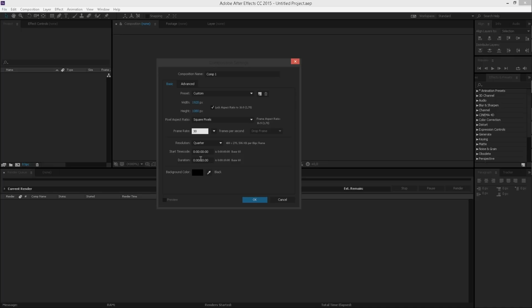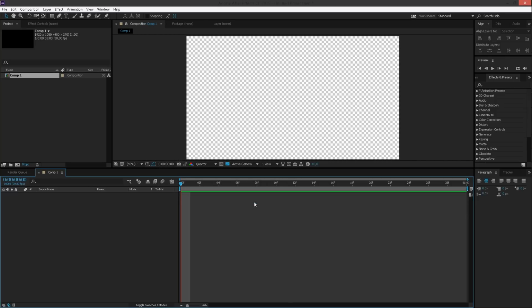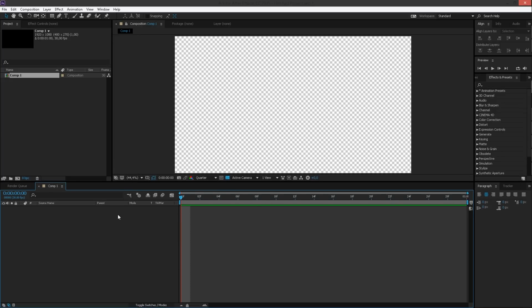So here is the duration of your whole composition. Here you're gonna have hours, minutes, seconds. Remember we said we want it to last 1 second. So we're gonna type 0, 1 and keep the background whatever color. Boom. Okay, now we have a composition that lasts 1 second and nothing on it right now.